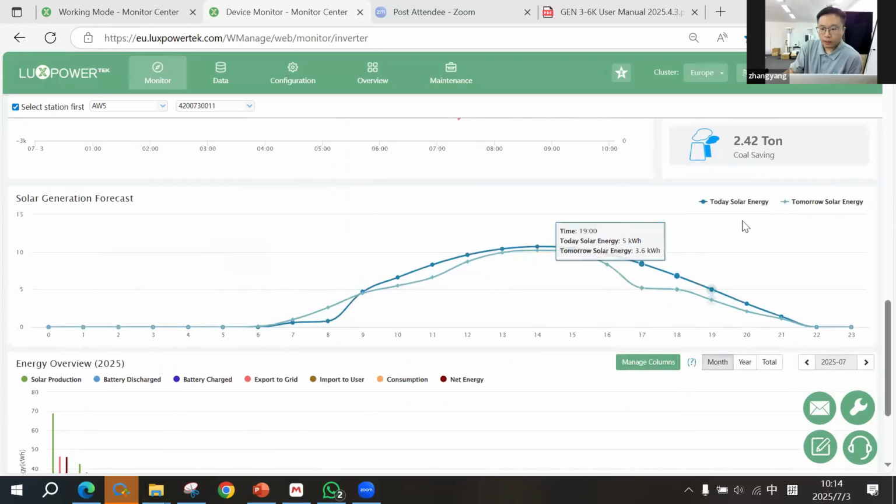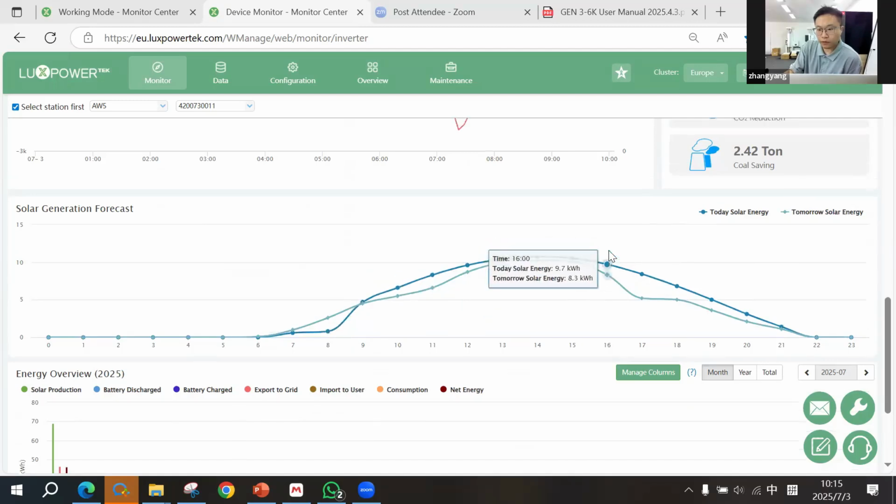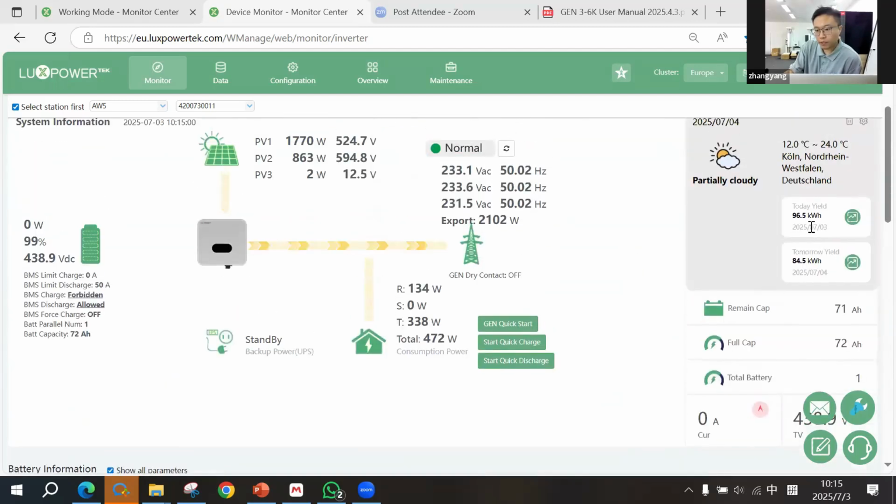Okay. And then, here is your solar generation forecasting system. You see the dark blue is today's production energy, and also during the forecasting. And the light blue is for tomorrow. It's a forecasting, so you can see both of them. And then basically on this graph, you will get this value from here. Today you will get 96. Tomorrow you will get 84.